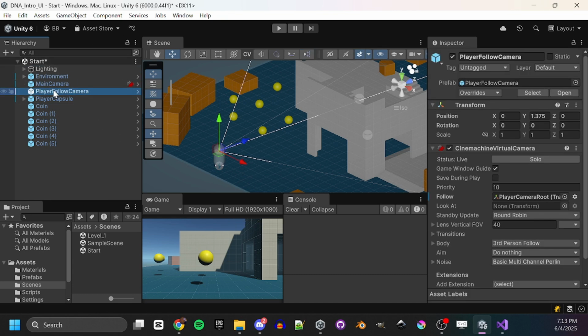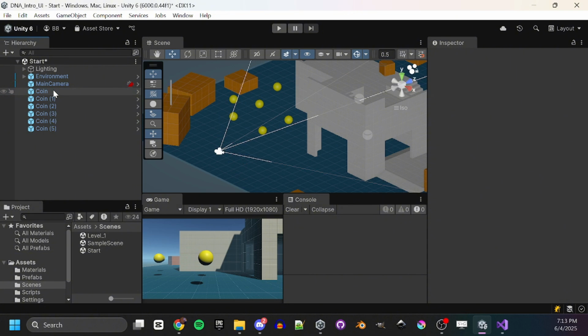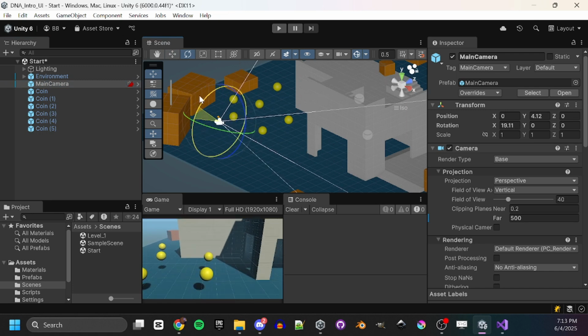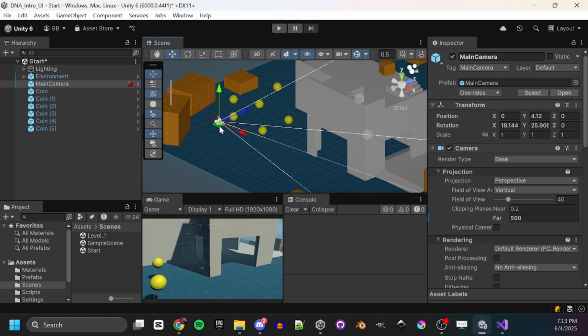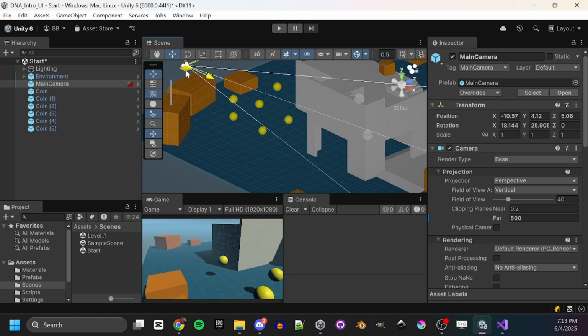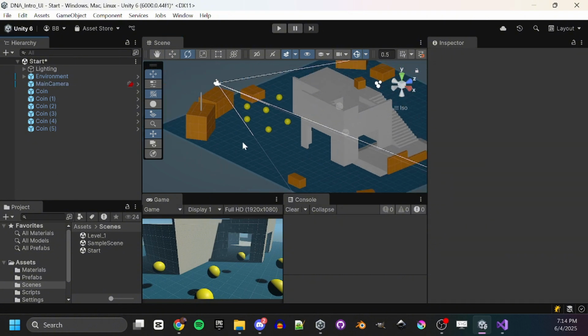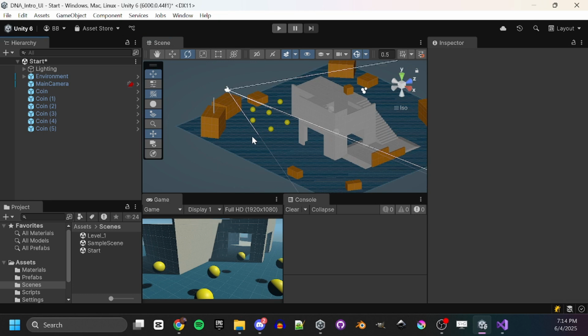I don't want the player to be in there because the player can control the player. But I'm going to leave the camera, I'm going to leave the coins, I'm going to leave the environment and the lighting. Now, if I position the camera someplace interesting, maybe I want my game to look interesting and enticing to the player. And so what I've just done is I've created a 3D scene here that's going to be the background for my start screen.